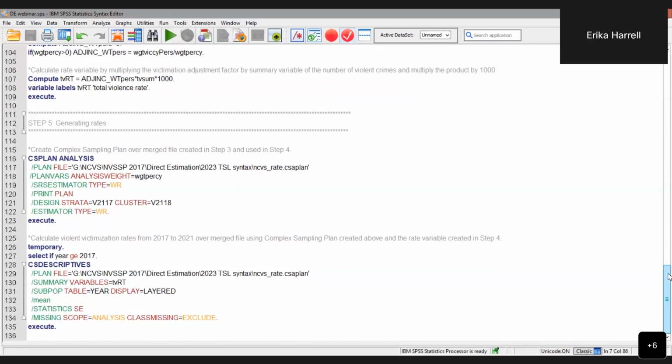SPSS does have a complex sampling package, which is a set of commands that will allow us to take into account the NCVS sampling structure and sample design, and accurately reflect how the sample in the NCVS is structured. In order to do that, first of all, SPSS has to have the complex sampling package installed with your version of SPSS. If you don't, then these commands, CSPLAN and CSDESCRIPTIVES, this code will not work.